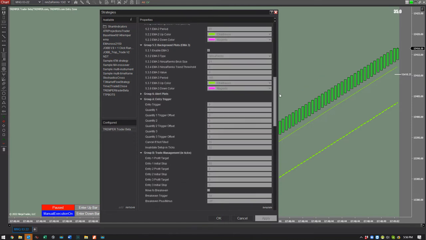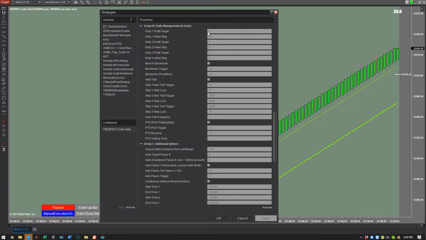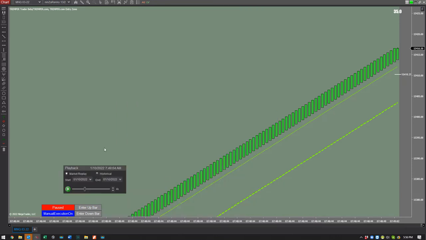I'm only dealing with the trade management, so I don't have a target. I'm going to let it go because I want a runner, and this one I know runs down quite a bit. So 50 ticks is the initial stop. I've turned off move to break even, and I've turned off the auto trail. I'm only dealing with the pivot stop, so you can kind of see how that works. It's yesterday's data at 7:49.